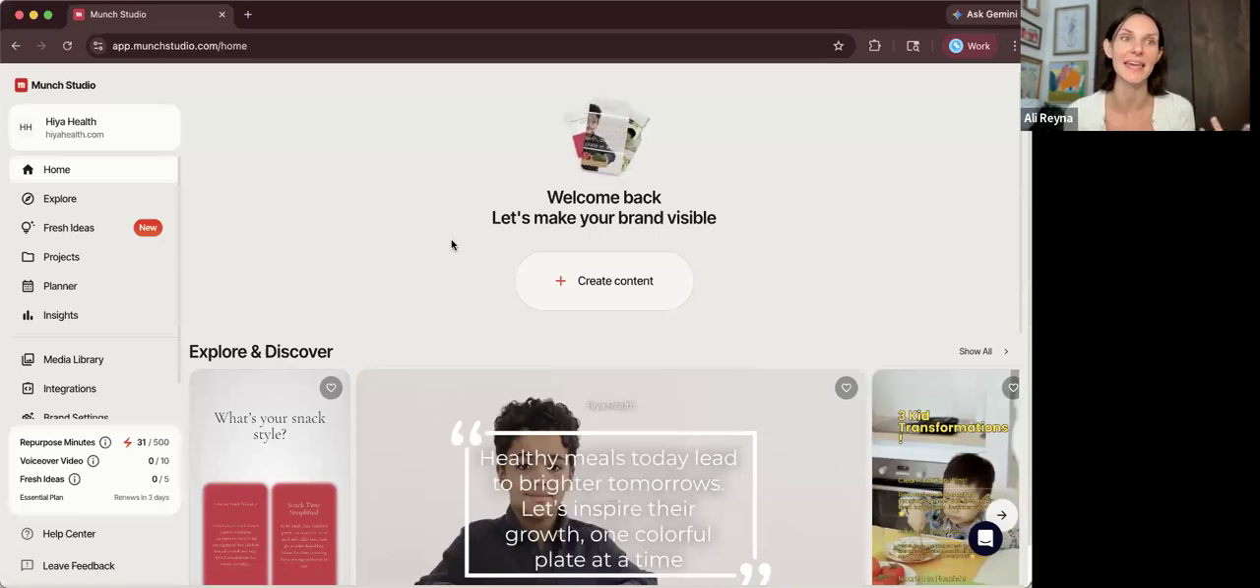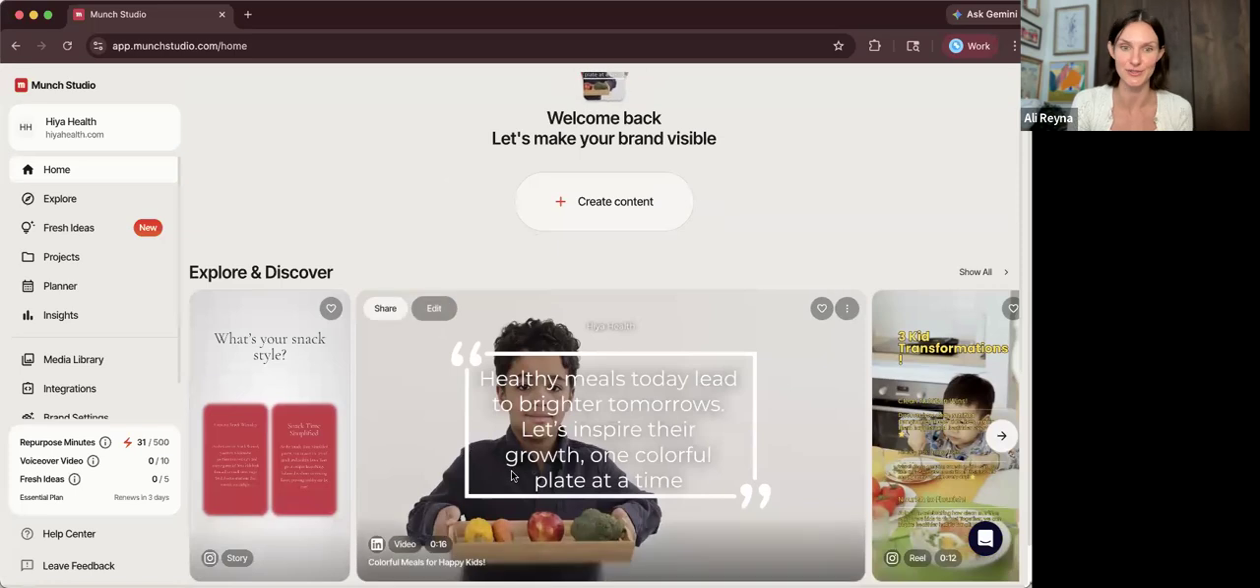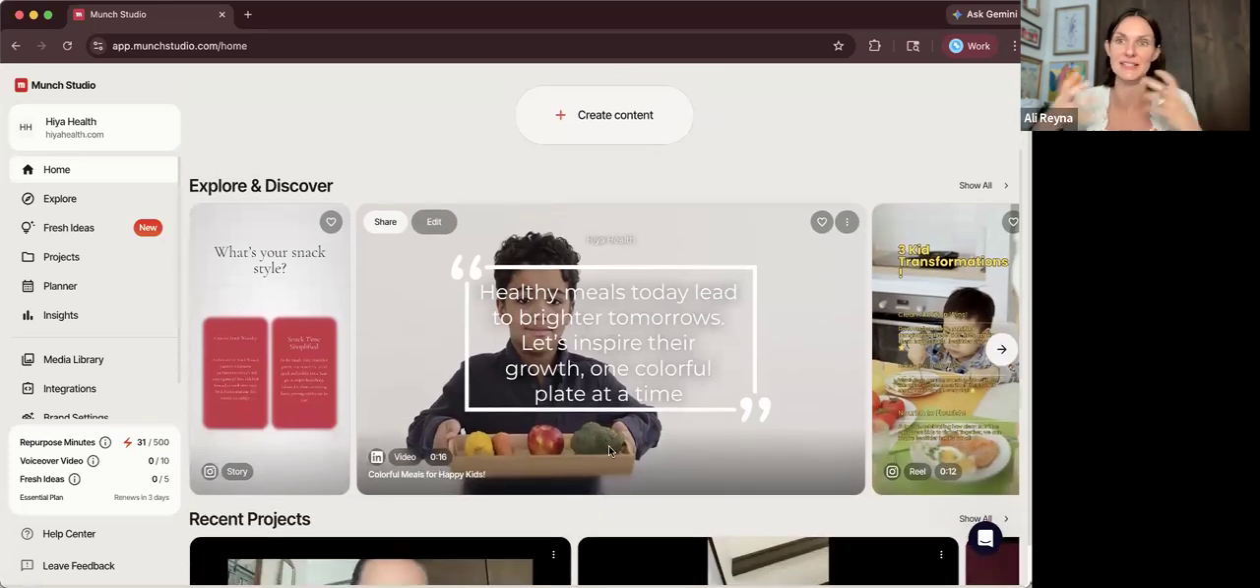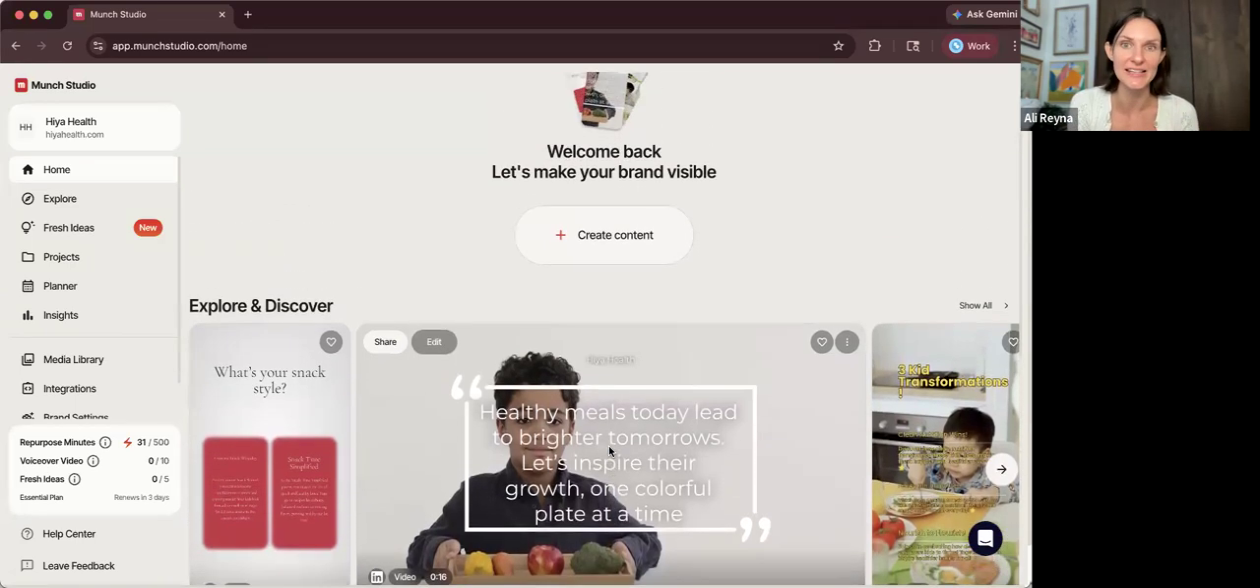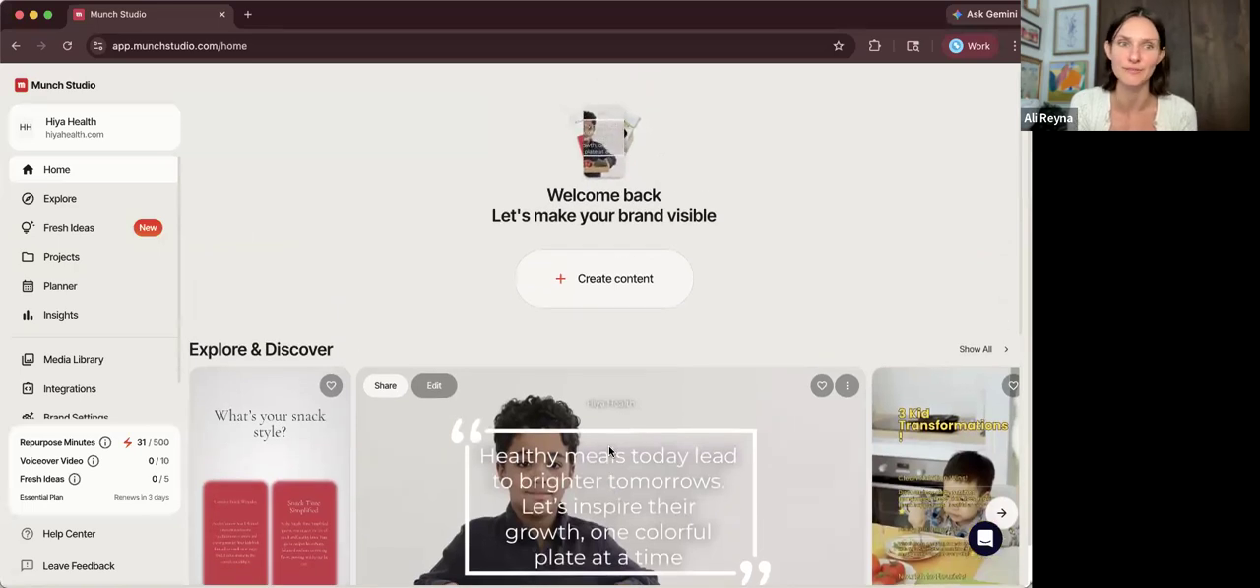And automatically, it will generate this content for you. So in this example, I'm using Hiya Health, which is a kids nutrition company. That's why you'll see a lot of kiddos with these bright veggies and plates and smiles. It's because that's this brand. This is probably not your brand, so yours will probably look a little bit different from this. And I think that's what's so great, is that each of these are going to be tailored to match our brand aesthetic and the problem that we solve.